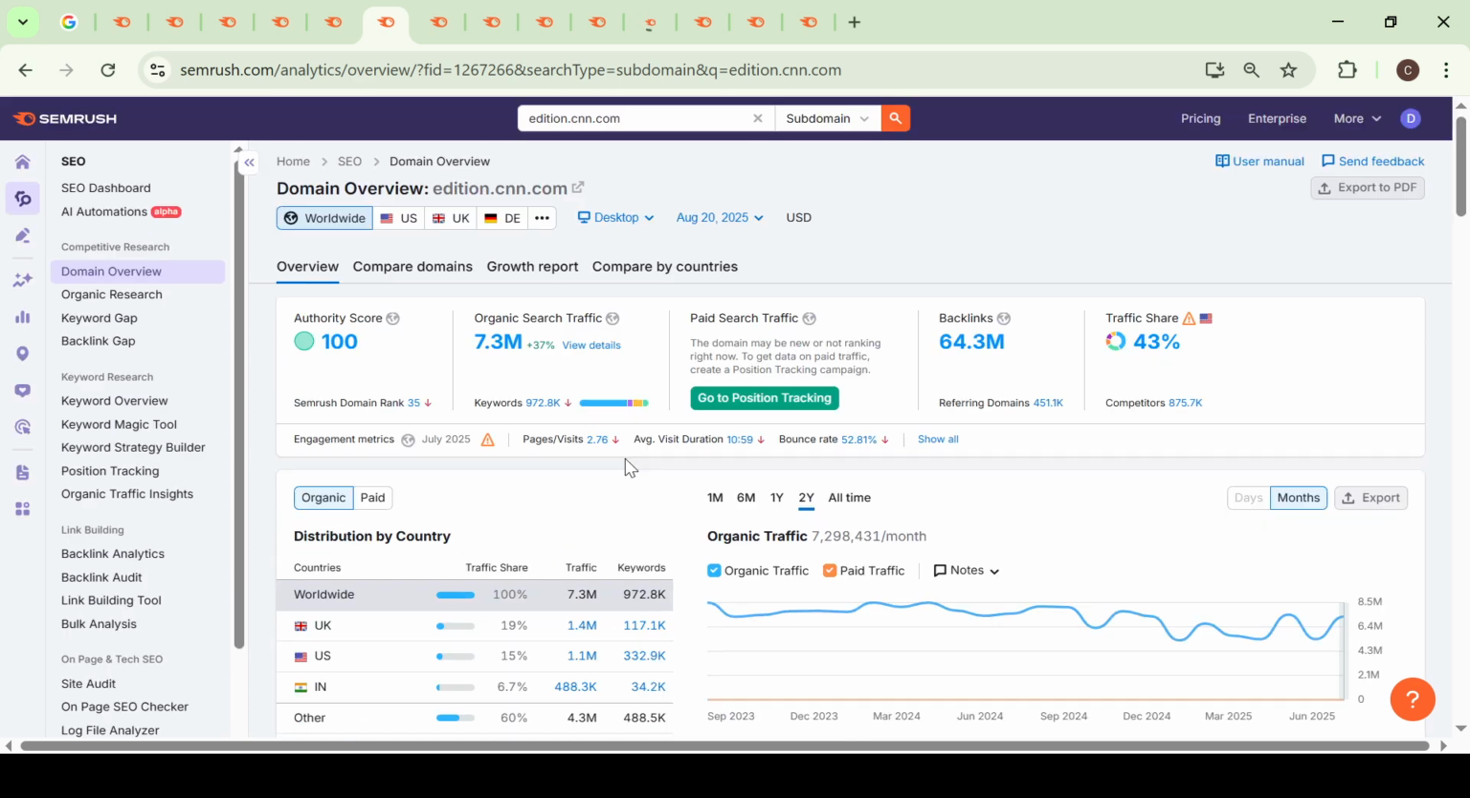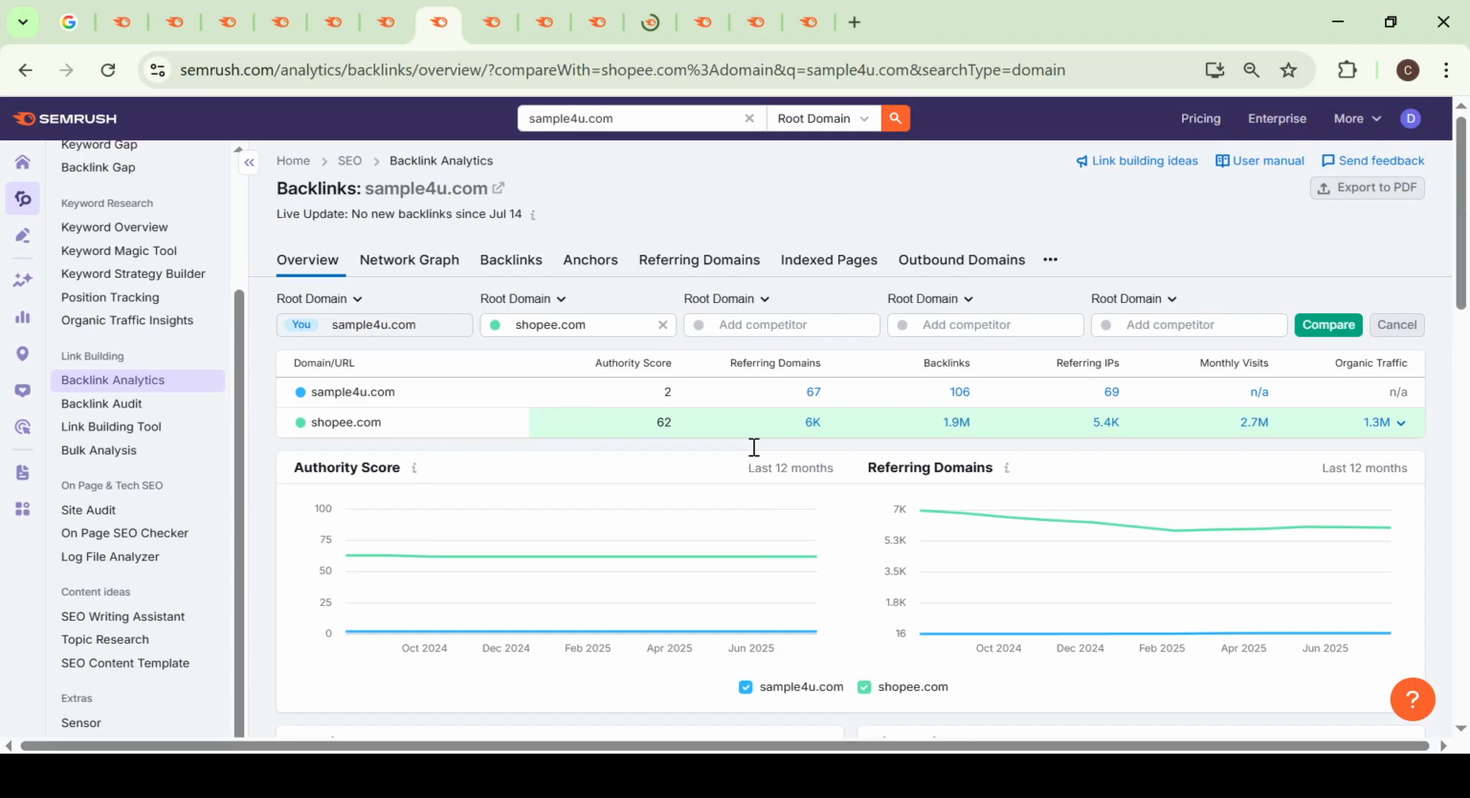Speaking of backlinks, utilize the backlink analysis feature. Discover which websites are linking back to your competitors. This can uncover potential link-building opportunities for your own site and help you find new potential partners in your industry.